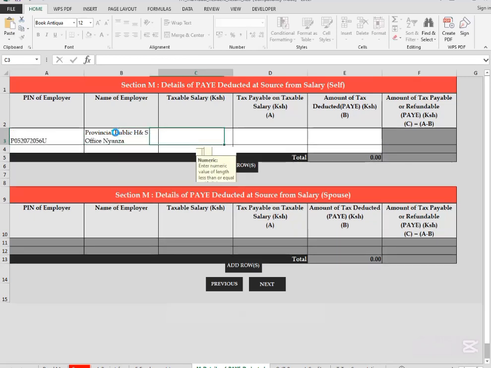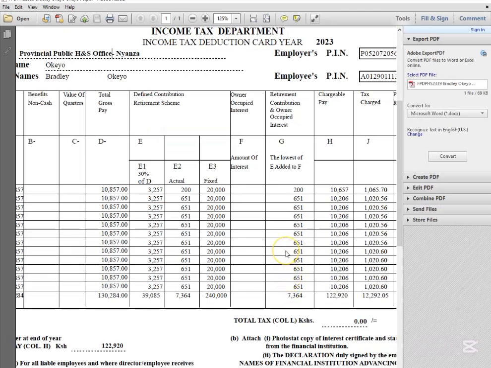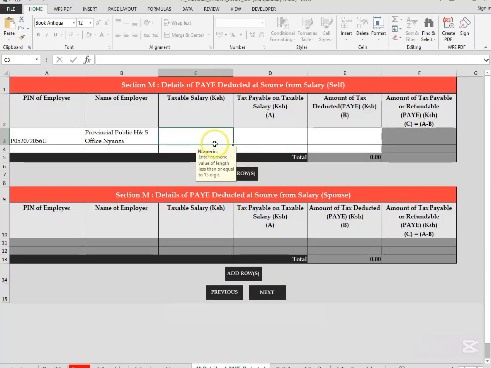So we'll go back to our P9 form to check the taxable salary. The taxable salary is on this column. So the total taxable chargeable income is 122,920. So we'll come to our Excel sheet and enter 122,920.